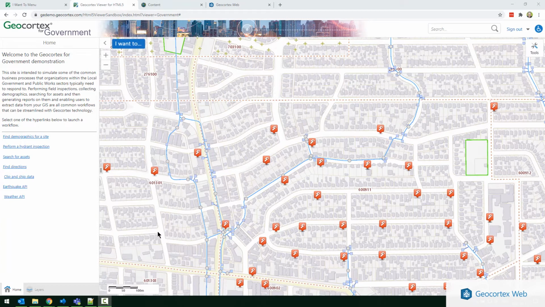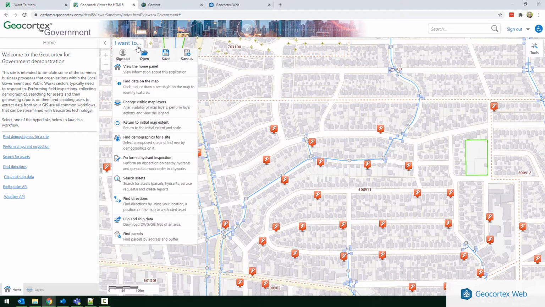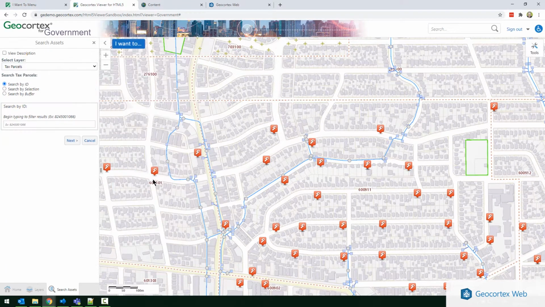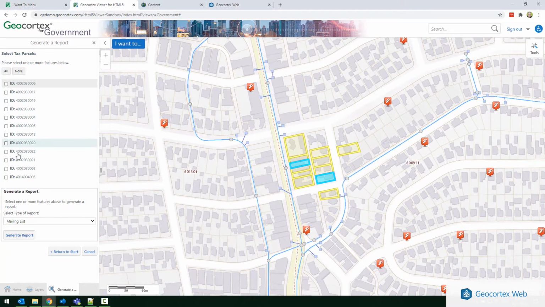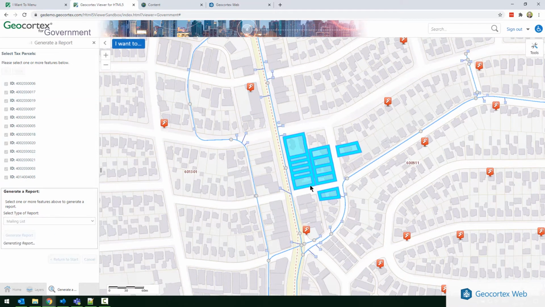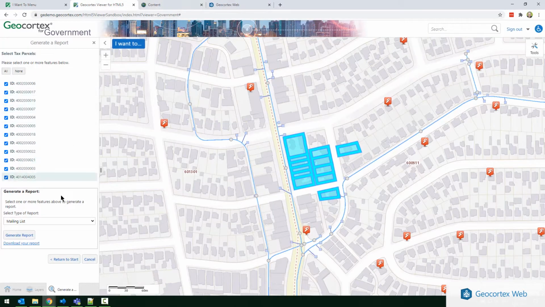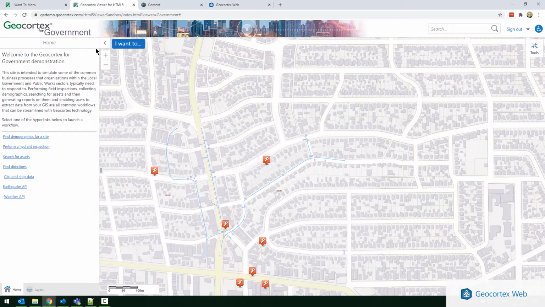Now keep in mind as you do that you can run these things side by side in version 4 and version 5. So I have one example here. It is a search assets workflow. I'm going to do a search by selection. Go through, it's going to highlight those on the map. I'm going to select them all and generate a mailing list report. So that's a 5-series workflow as well as a report. I can download it, I can have a look at it, everything is good. All right, so we're happy with that part.